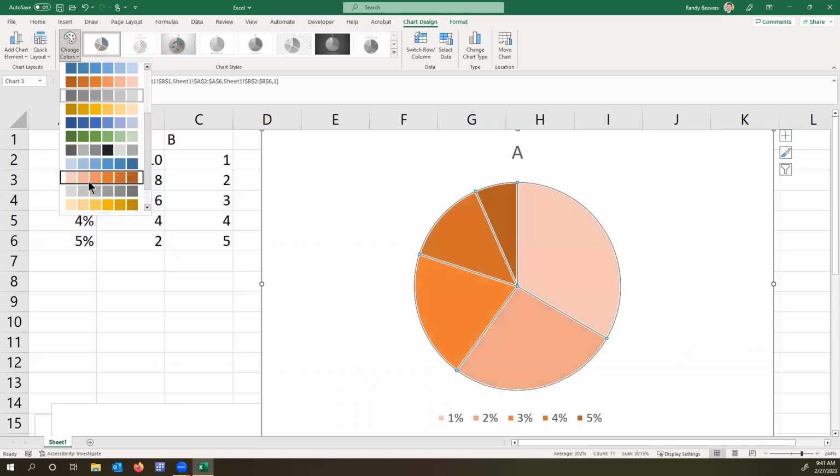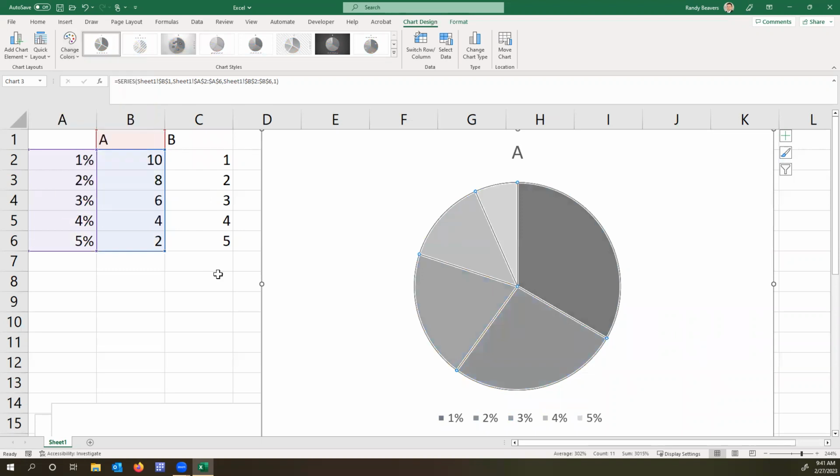So if you wanted some color, that one here could work perhaps, but I tend to like to do the black and the grays and the whites in terms of your color palette.